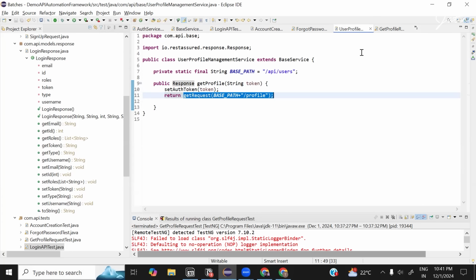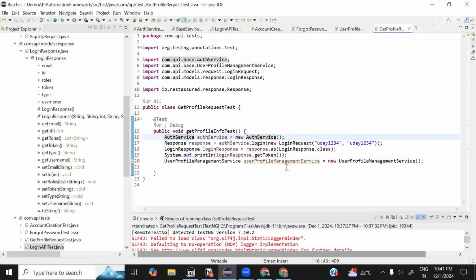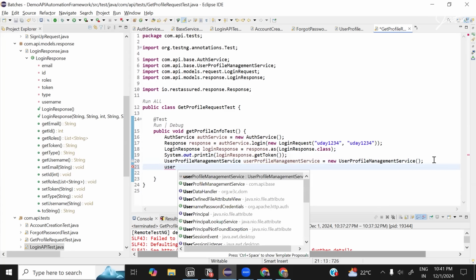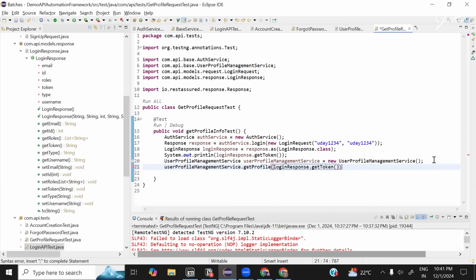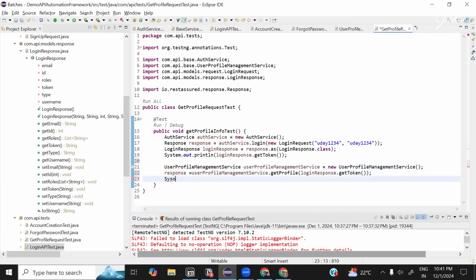So since I've introduced this change, if I go back to my test, which I have not called so far, I have the token with me. All I need to do is say user profile management service dot get me the profile. I'm giving you the login request token, and it is going to return me the response. You can use the same variable because we are not doing any kind of updation over there internally. And I can just say system.out.println response.